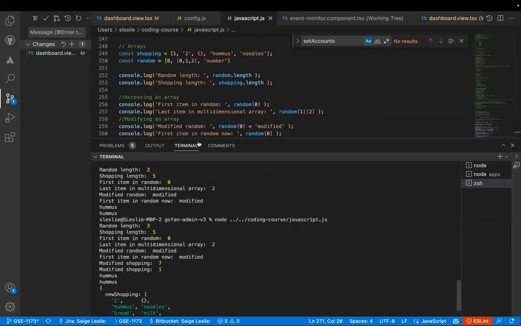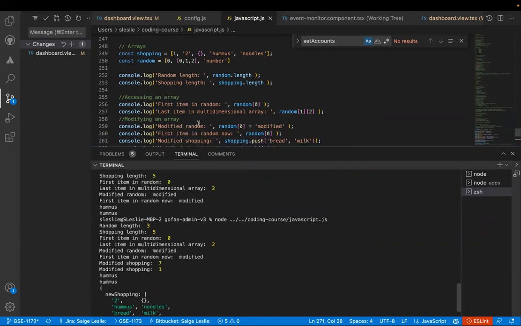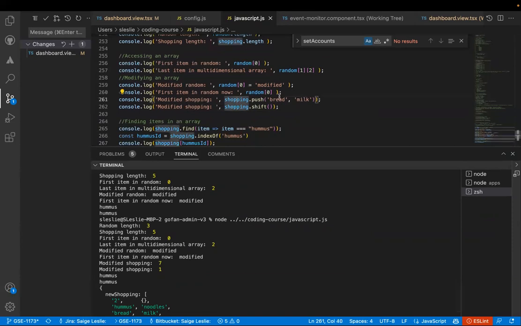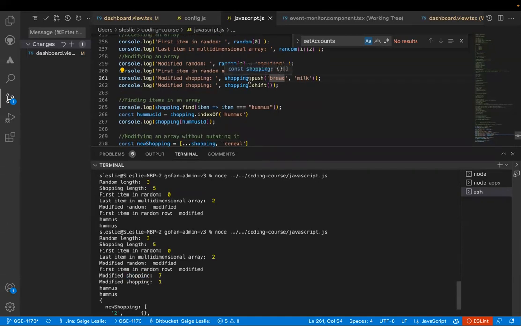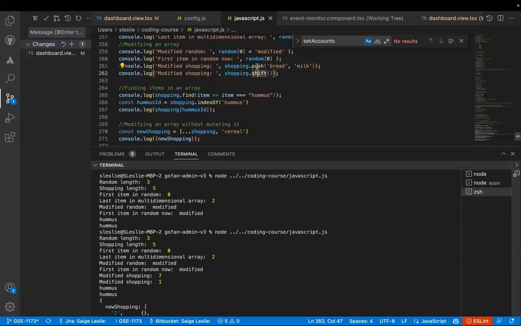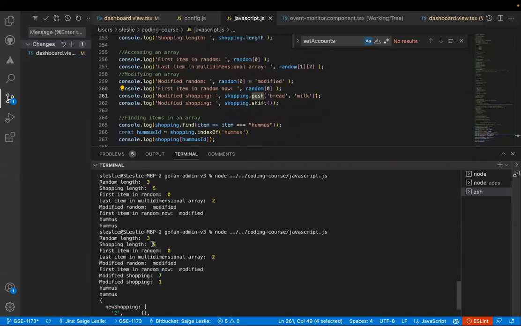All right, and then if we look at what we did over here, shopping.push bread and milk. Let's see, where do we do that? Modified shopping over here, 7 and 1. So you see the difference with these. Shopping.push will return, I think, either the elements or the length, because shopping length started at 5. We added 2, so the new length is 7. So it might be the index or the length.